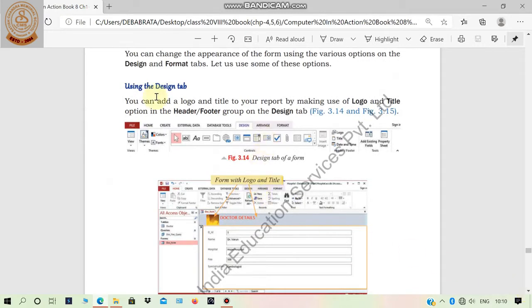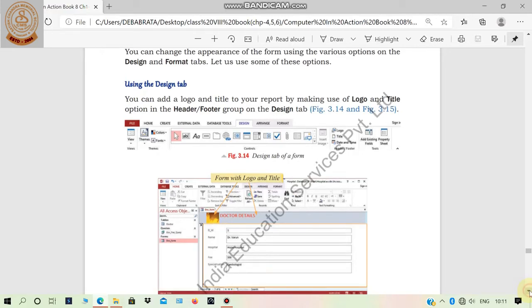So with the help of the design tab, you can design a form. You can go to the design tab. Here is the design tab, and then you can add the logo and title. This is the logo of the form and this is the title of the form that you can add to the form. That will give a good representation of the form.